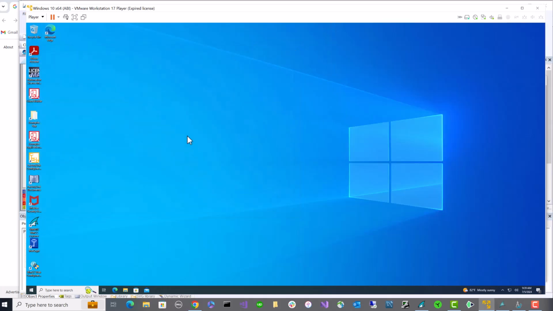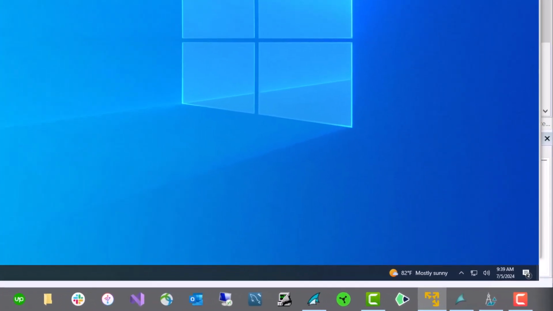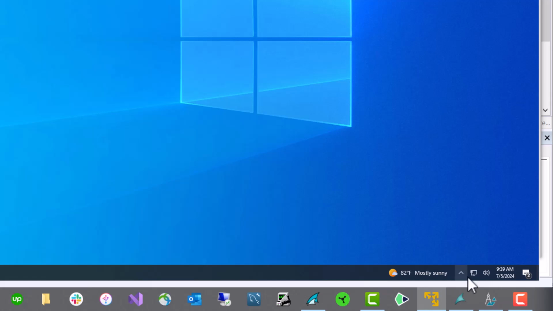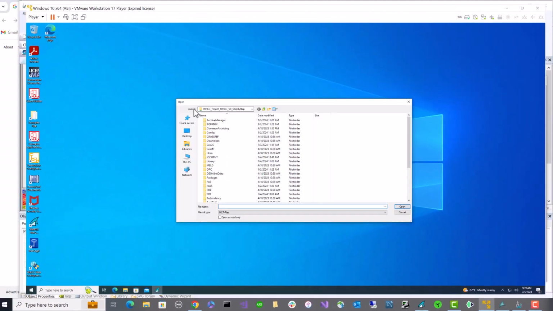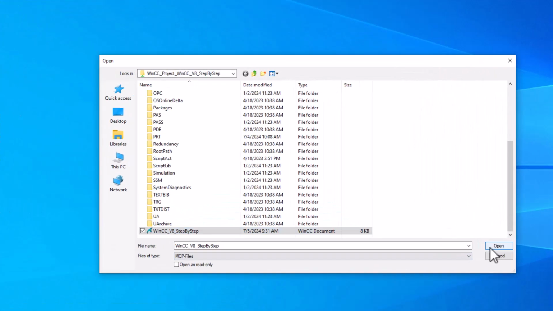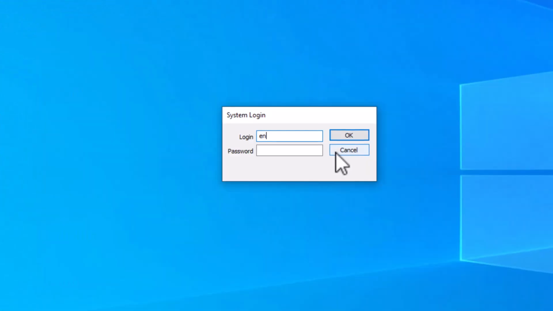Let's say that you want to start up the project on the client, but you don't want to open WinCC Explorer. You can do that through your shell. So I will just go to my shell tray here. You see the WinCC. I can right click on this and just choose Open Project. It's already looking at the client server project, which is the last project, so I'll just select the MCP file. And then of course I do have to log in.